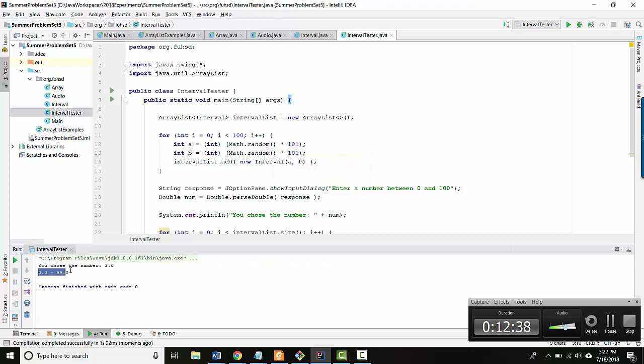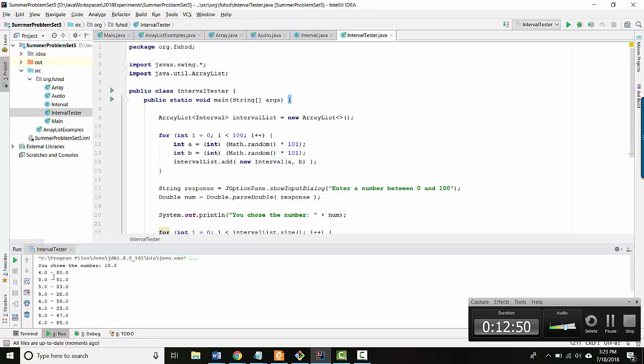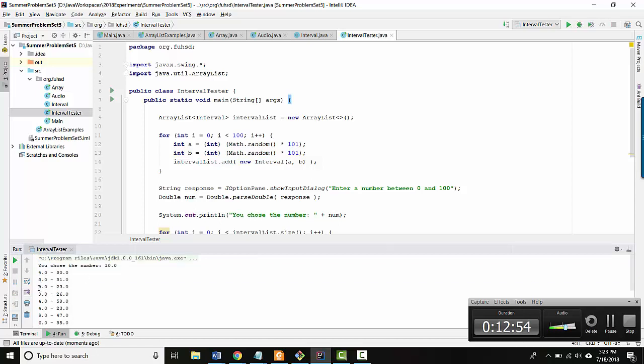So it looks like only one interval contained the number 1. Let's choose a value closer to the middle, but maybe not that much closer. Let's choose 10, or sorry, a value, not an interval. So if I choose 10, let's see, 4 to 80, that contains 10. 8 to 81, that contains 10. So yeah, it looks like they all contain 10. Great.